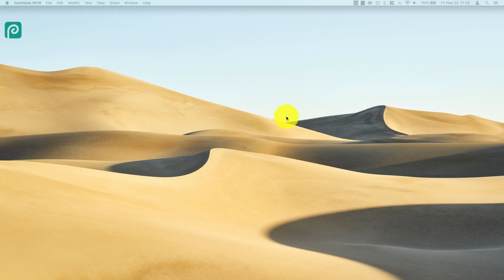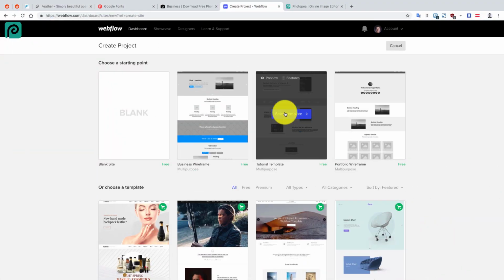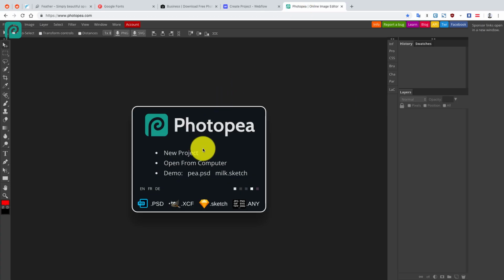The first website I'm going to do today is called Photopea. Photopea is an online image editor, which is a cheap alternative or free alternative to Photoshop. It's completely built in the browser, and you can use the entire kit directly from Chrome or whichever browser you are using.